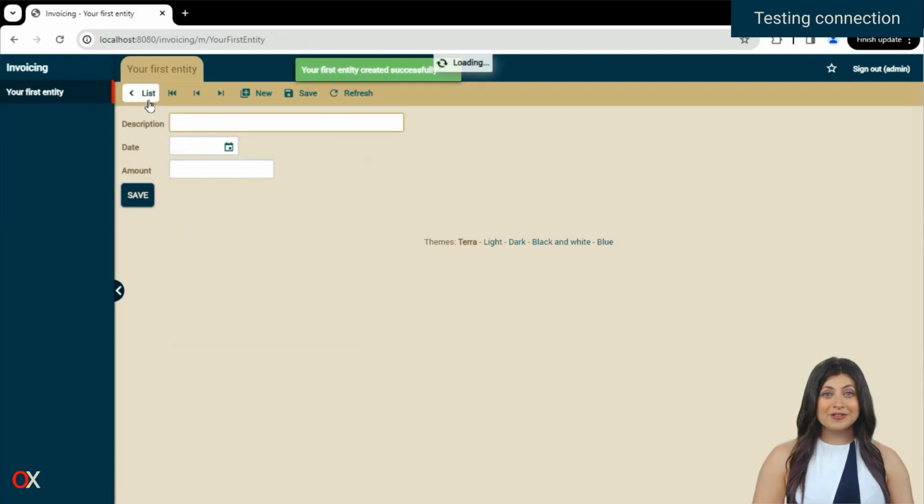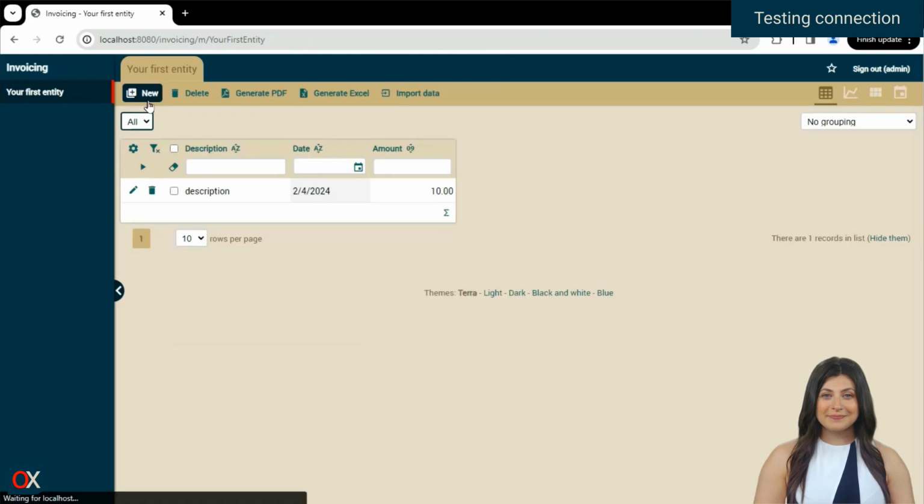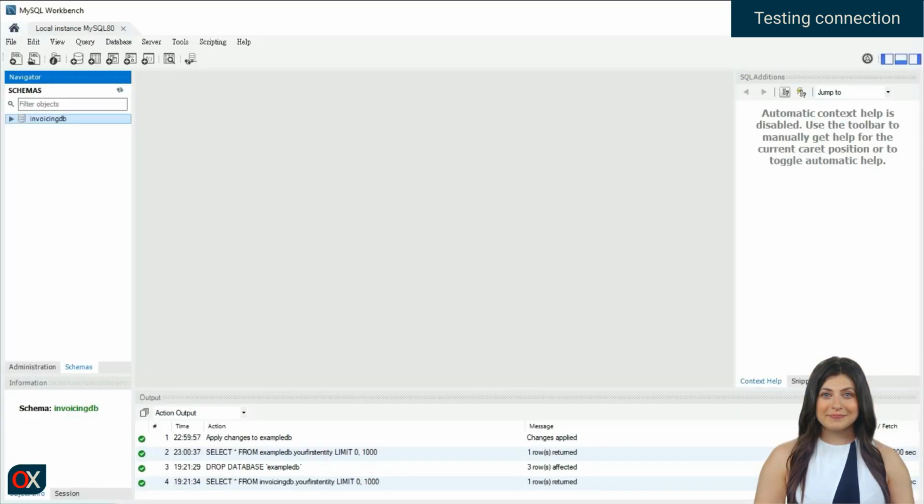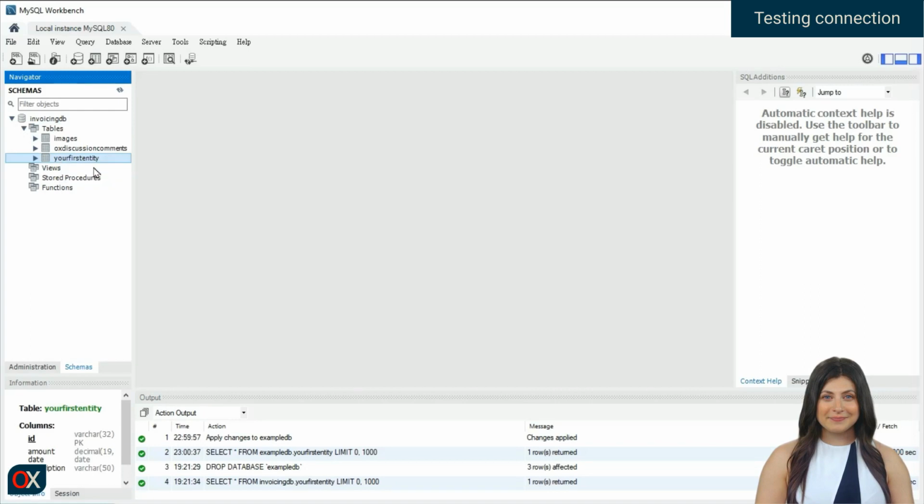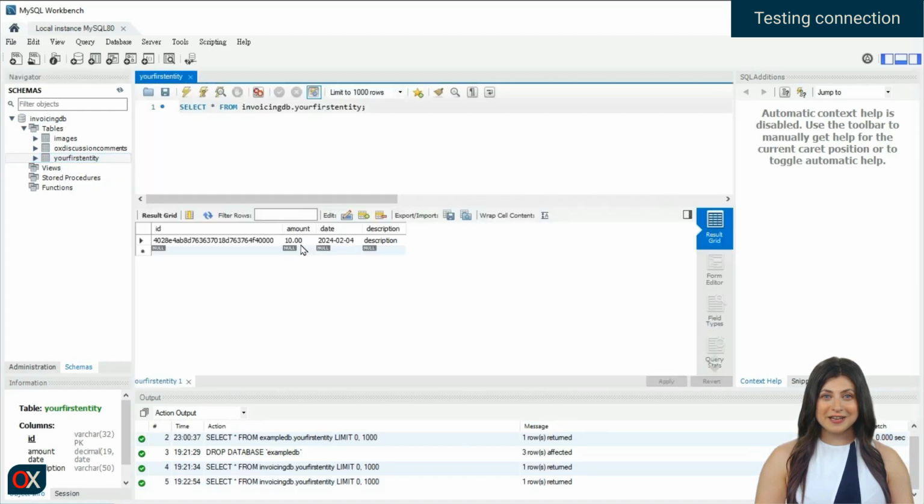Let's go back to the list mode to see the new record. Here we can see what we just created. In MySQL, let's make sure that the record we just created has been saved. Indeed, the application has connected to our database.